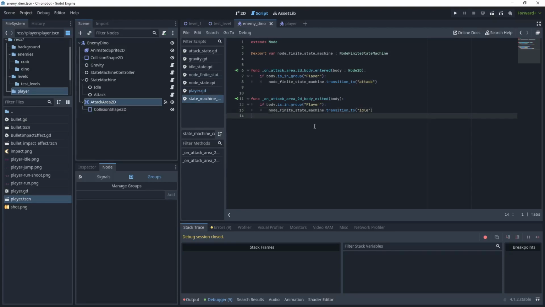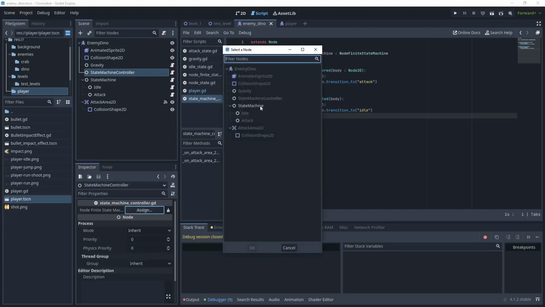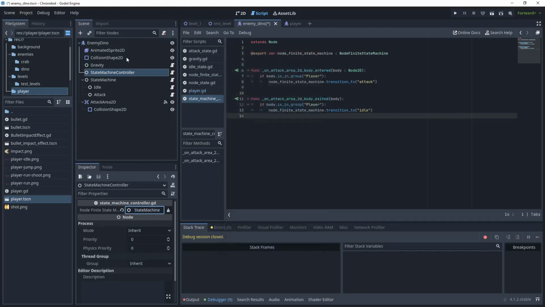So now that we've created our base scripts for our state machine nodes, what we need to do is link up the export variables which we've been creating. So let's just first check these. So let's start with our state machine controller, and in the inspector, let's assign the state machine, and then on the state machine, we've already assigned the initial node state, so this is set to idle.